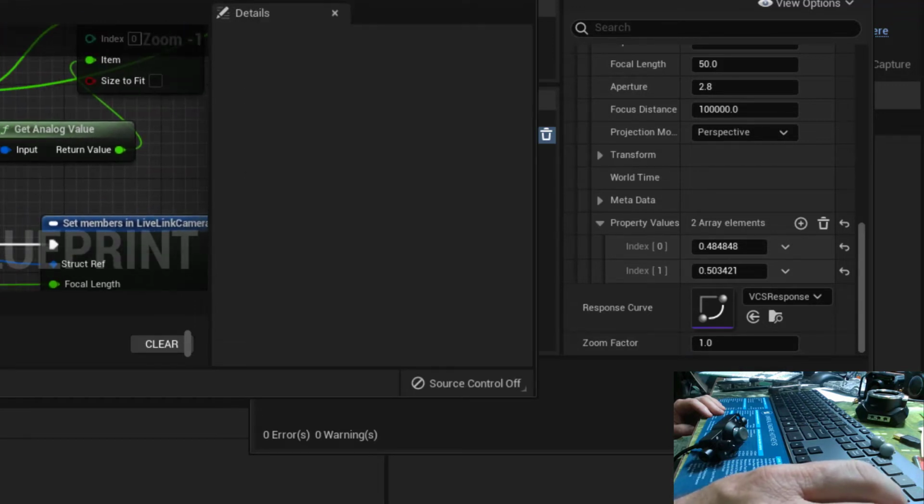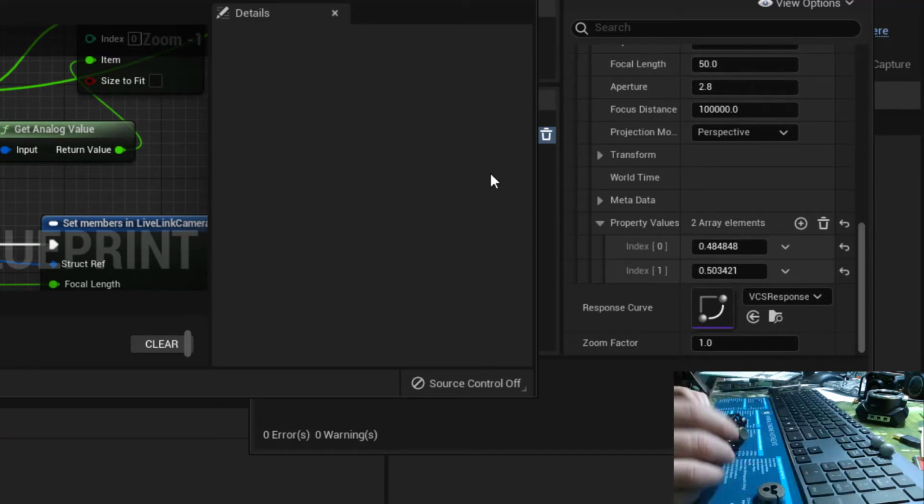And in theory, this should just work, right? So here I am with my Y value at 0.48. Nothing's happening to my focal length. In theory, if I push forward, look at that. I'm zooming in, and pulling back, and I'm zooming out.